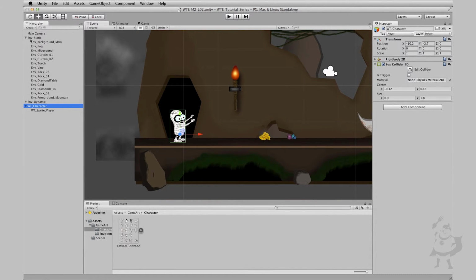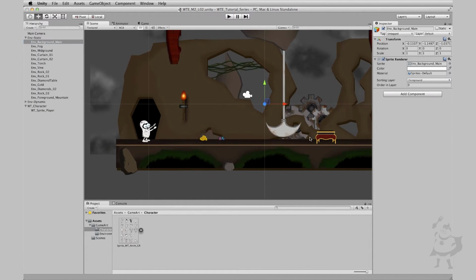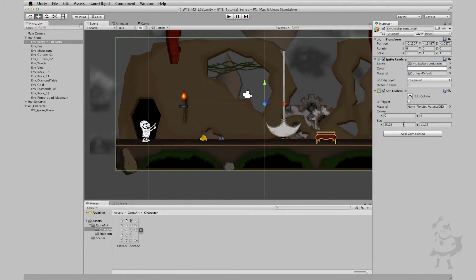So let's go in here, let's go to our environment background main, and let's apply some colliders here. Let's go component. Let's just say box collider 2D as well. And let's move this over. Let's scale it in the x-axis.